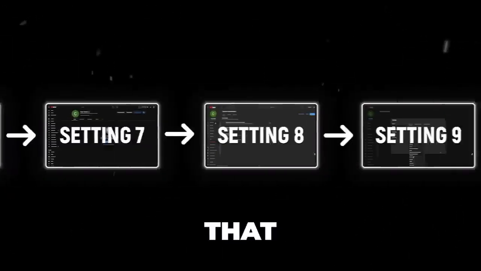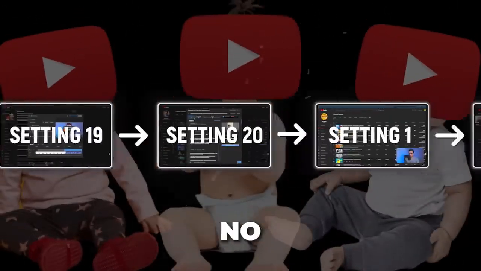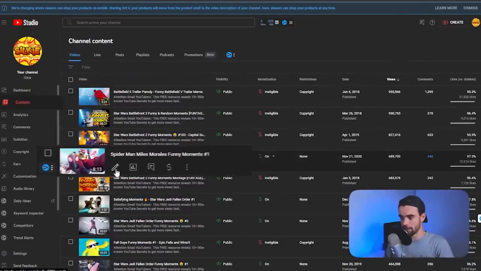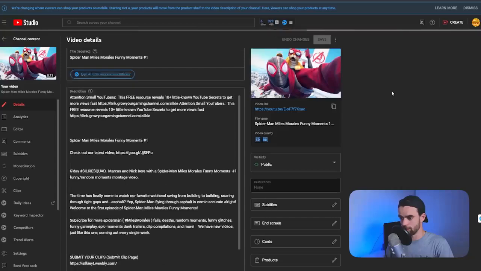Here are 20 YouTube settings that could flop small YouTube channels, meaning you get no views. For this first setting, you're gonna go into your YouTube Studio, go to content and hover over one of your videos. Just click on details like so.